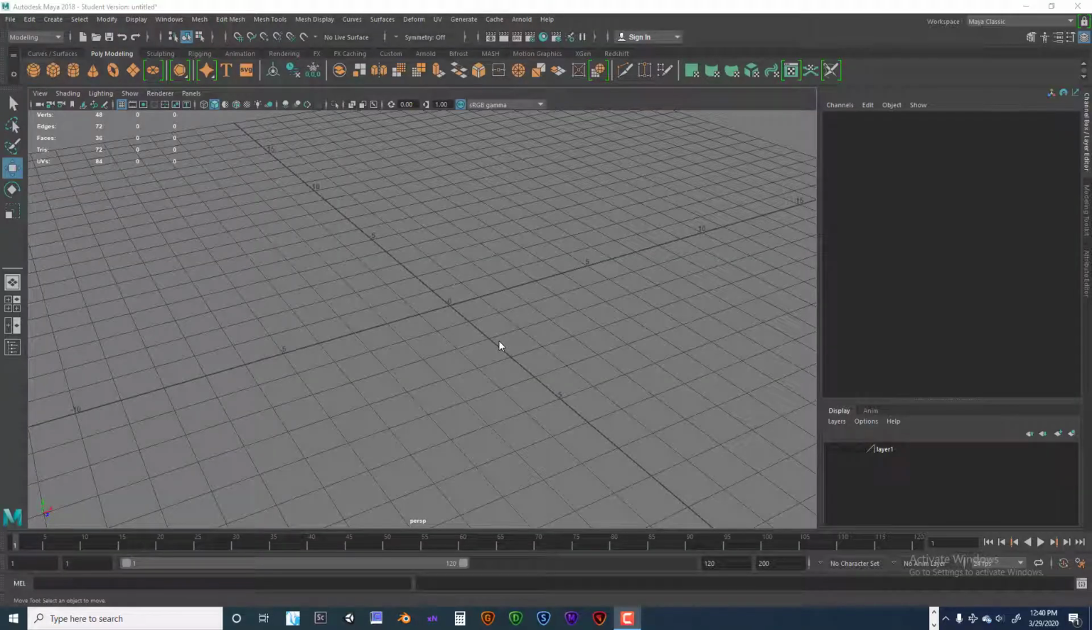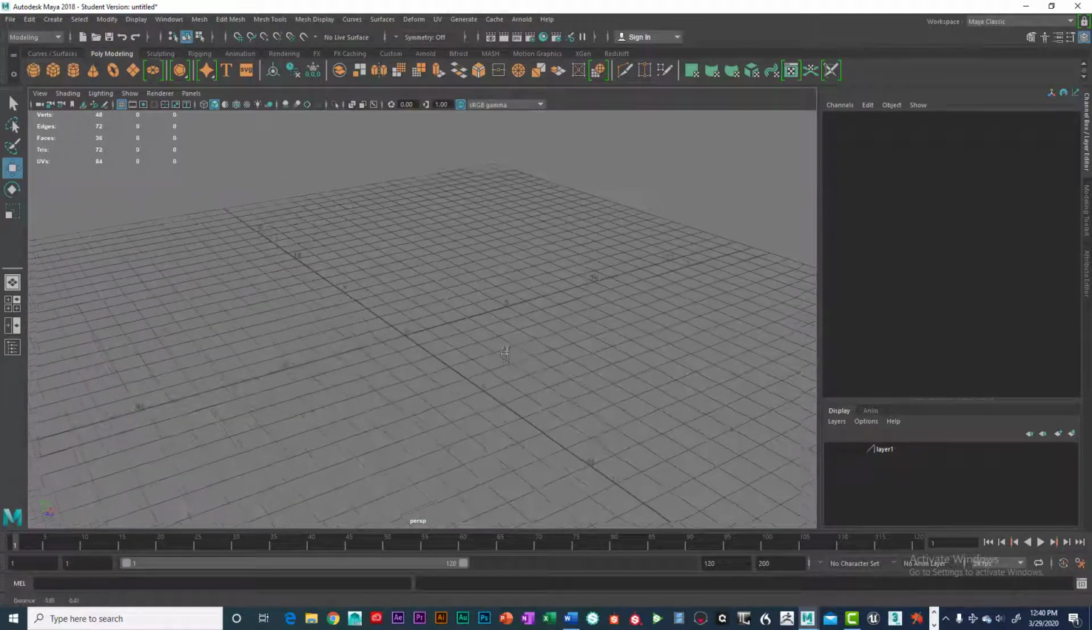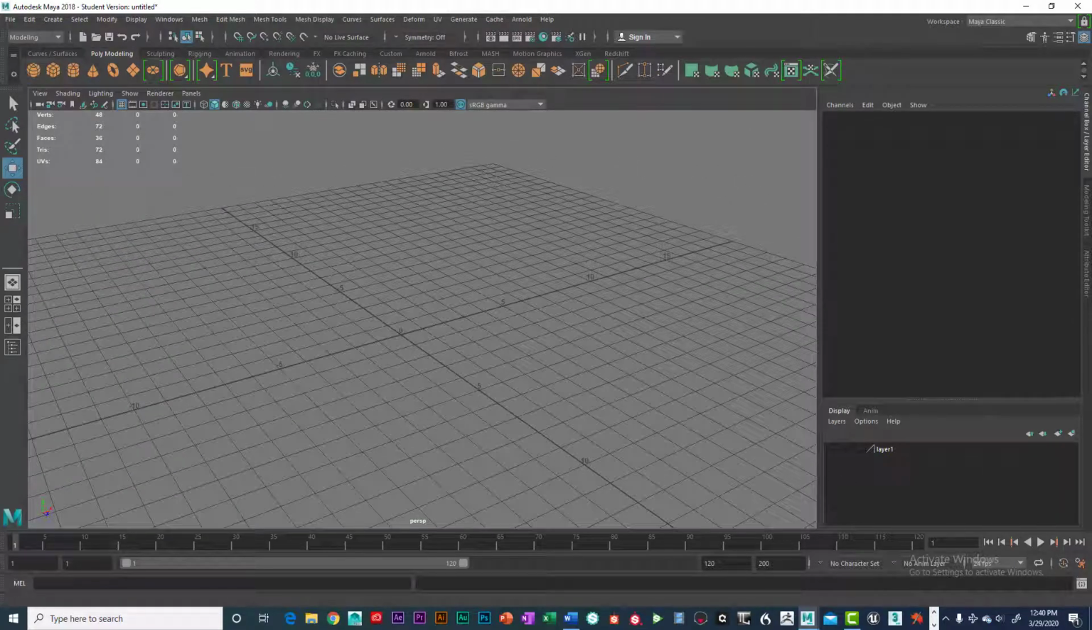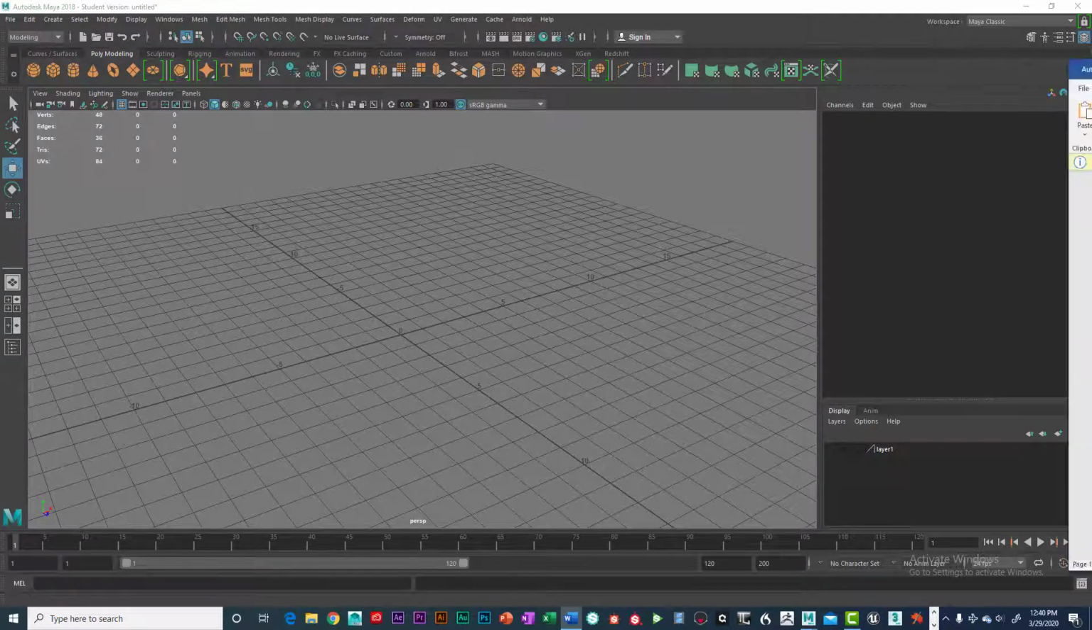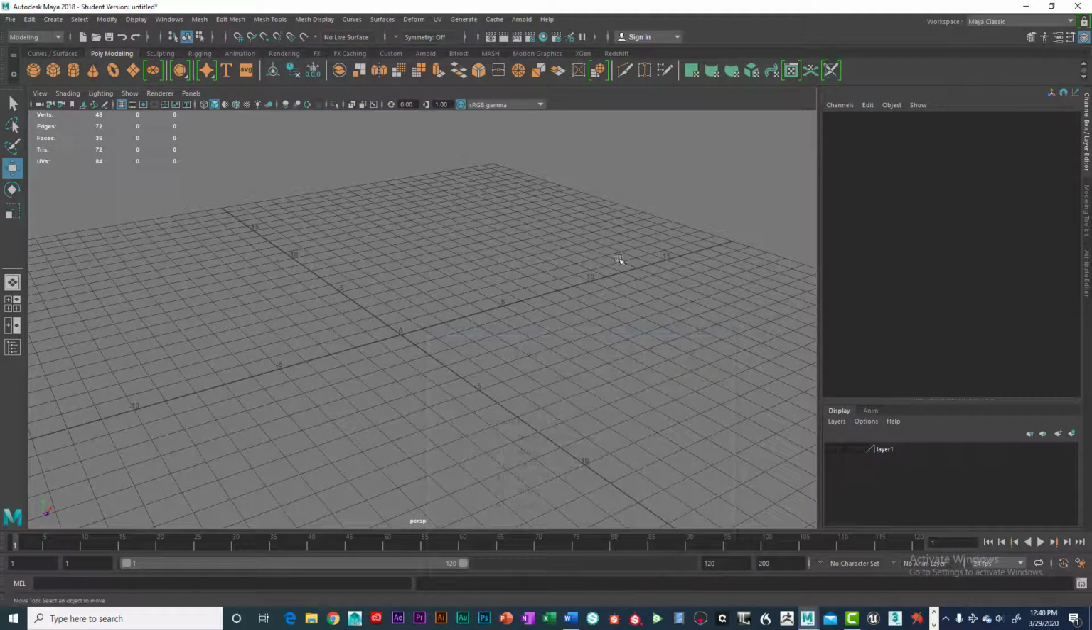I'm Jeff Byers, the instructor for ANY 258 Game Level Design, and this is Module 1, and we're working on modular assets. I went ahead and got the assets that I needed, so I created a modular asset list for doors and windows, walls, ceilings and floors, large blocks for our large temple, and our pillars and stairs. So that's basically the list I need.